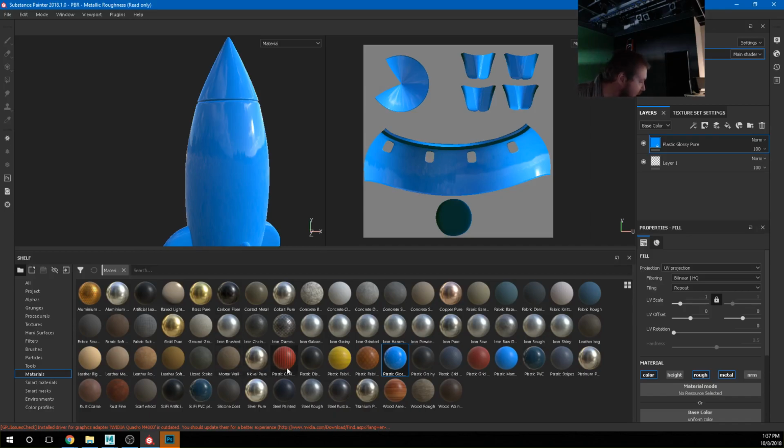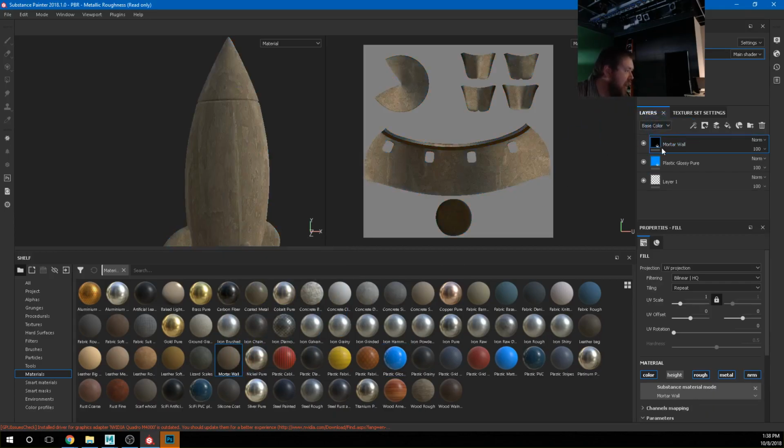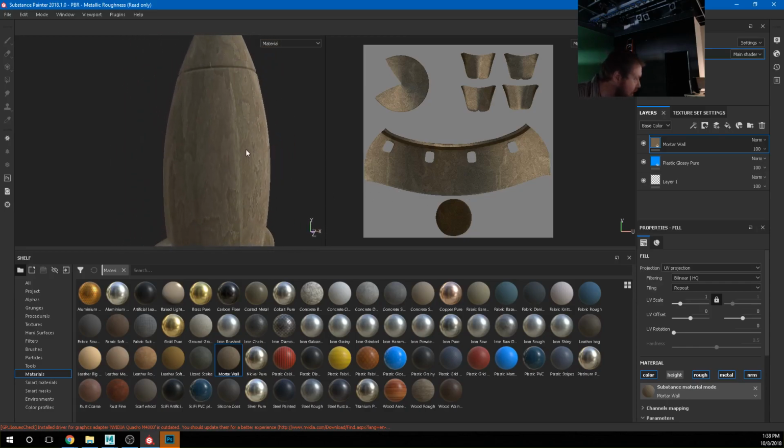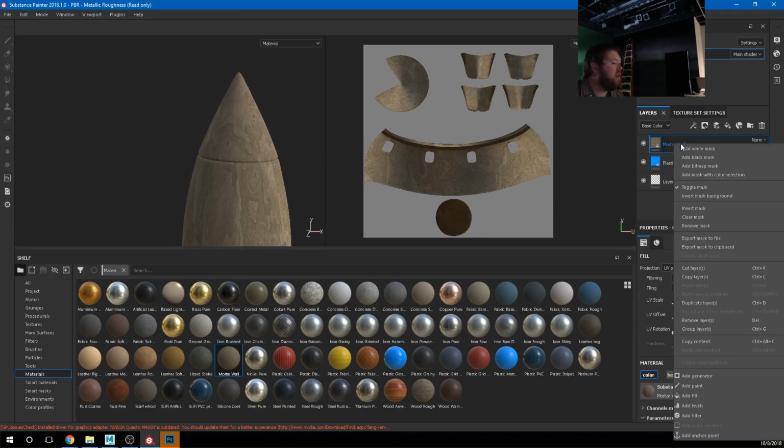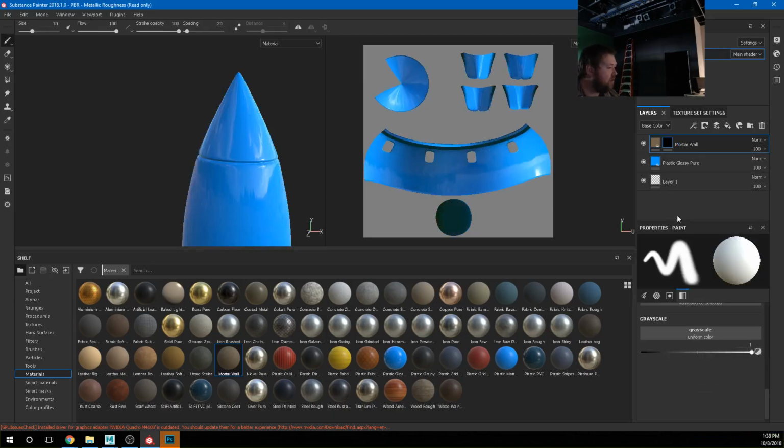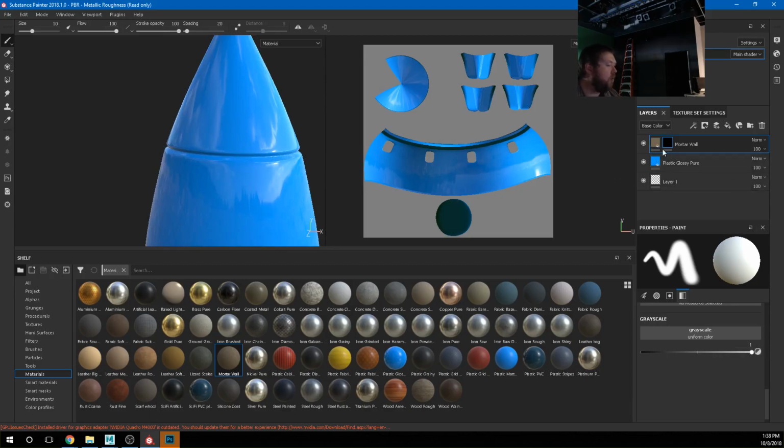Let's say I wanted part of this to be made out of mortar, right? So I drag this mortar wall on top of it, and it completely overwrites it, right? I don't see any of that blue anymore, right? So if I just wanted parts of this to be made of mortar, I can right-click on mortar wall and add a black mask. And so now I don't see the mortar wall anymore, but I can color on my mask, and when I do, I'm going to reveal parts of that mortar underneath it, right? And so now I can bring that out, right?